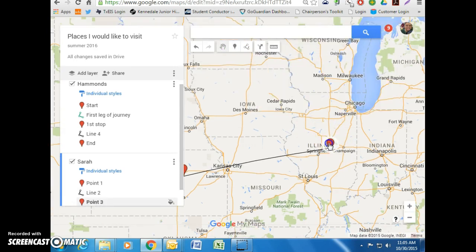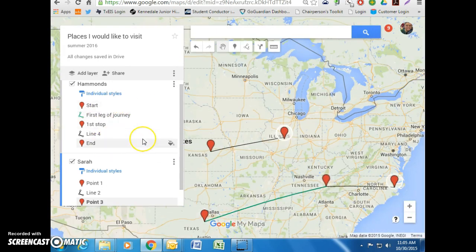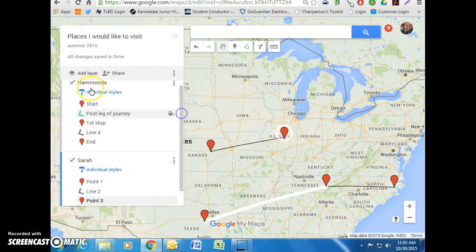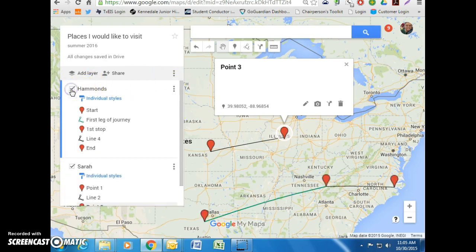Okay, so notice over here, if you were doing groups in class, you could see that this group did this part of the map, this layer, and this group did this layer. If you were grading it, you can easily uncheck these boxes and it turns off those layers. So if you wanted to focus on a specific layer, it would be very easy to do that. Then also, let's turn this one back on.